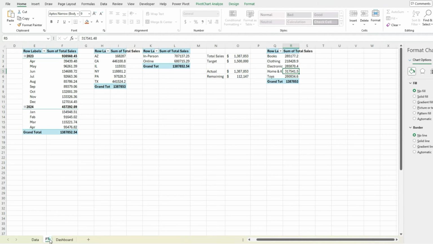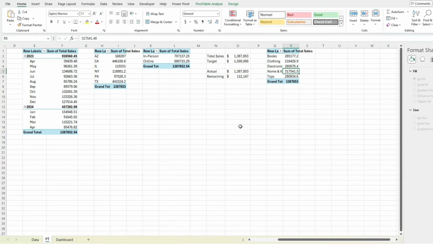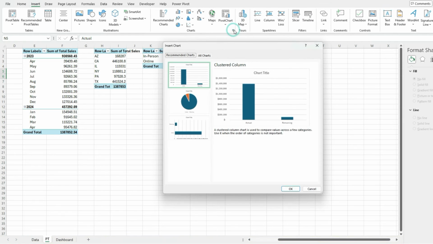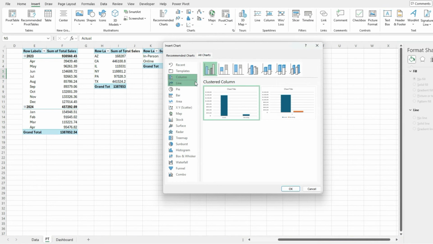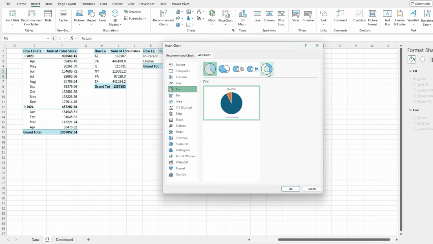So one other chart that I'm going to use now is a donut chart to show how close we are to hitting our goal in terms of revenue. So we've got total sales of 1.387 million versus our target of 1.5. So let's plot this out on a donut chart. To do that, I'm going to select my value here, my actual and my remaining. And I'm going to go to Insert, Chart. And if I go under Pie Chart, we've got a section for Donut Chart.